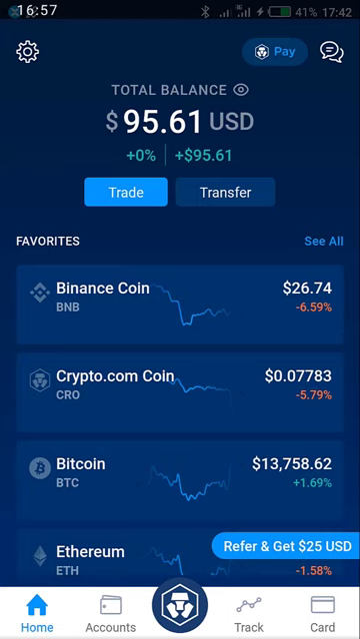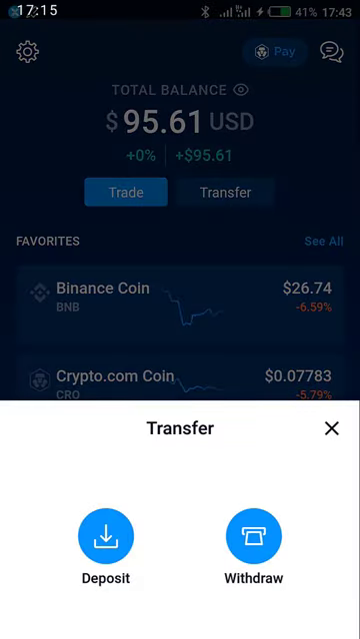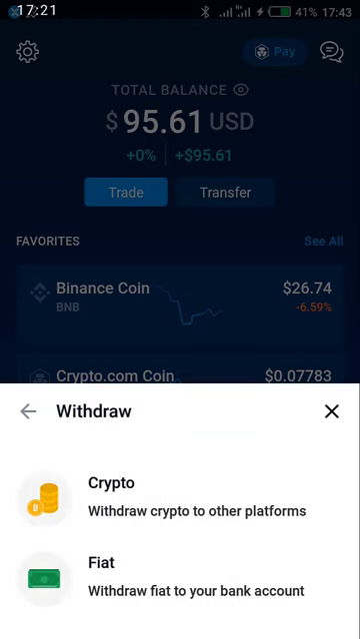So the next step now is to withdraw this amount to my Binance account. I'm going to convert it into my local currency, and the money is going to fall big time in my bank account. Let me show you that in a jiffy. The next step you're going to do is to click on transfer. You're not depositing right now, you're trying to take your cash, so you're going to click on withdraw. Then what are you going to withdraw? You're withdrawing crypto.